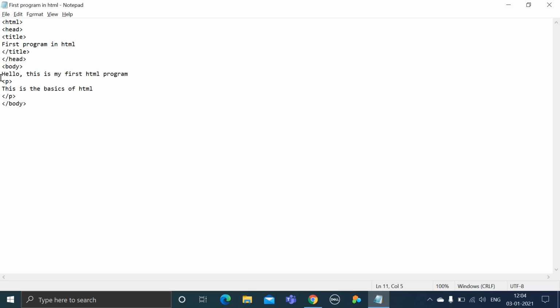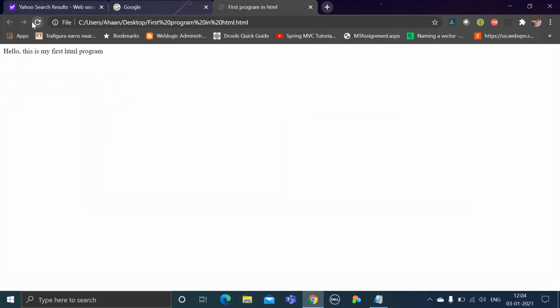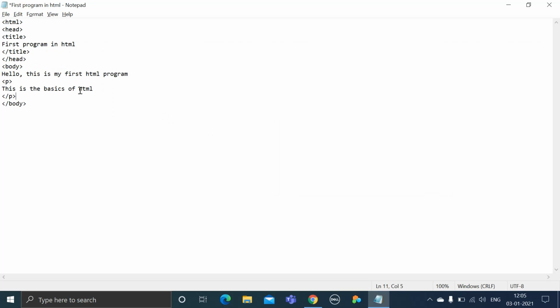So what will happen is that after hello, this is my first HTML program, it will leave a space and then write this line: this is the basics of HTML. So I'll just reload this and see. As you can see, it has left a line between hello, this is my first HTML program, and this is the basics of HTML because I used the paragraph tag.